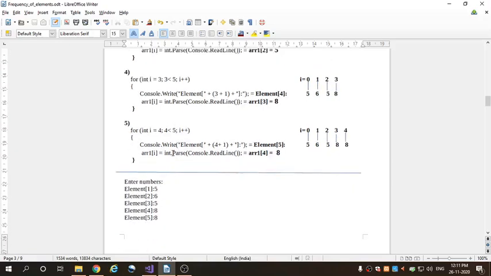After that the i value will increment by 1, i is 4, 4 is less than 5, so it enters the loop and element 4 plus 1 is 5, element 5, and it reads the value from the console and stores it in array of i, where i is 4. So at array of 4th position I entered 8, so it is stored in this 4th position.